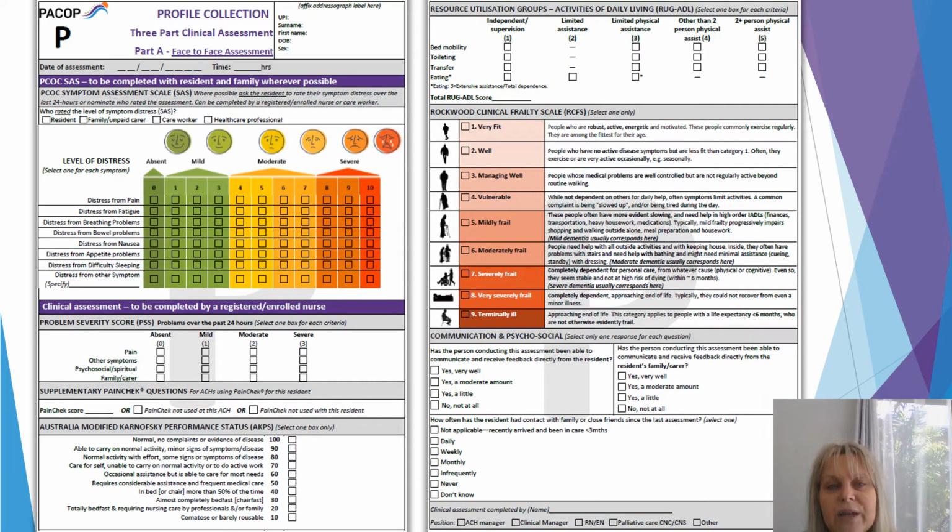Part A of the clinical assessment form is the face-to-face assessment. To complete this section, you will need to attend the resident to be able to get this information. It includes the 5 PACOP assessment tools, which is the SAS, the Problem Severity Score, the Australian Modified Karnofsky Scale, the RUG ADL, and the Rockwood Clinical Frailty Scale. There is also 3 questions at the end to do with communication and psychosocial.